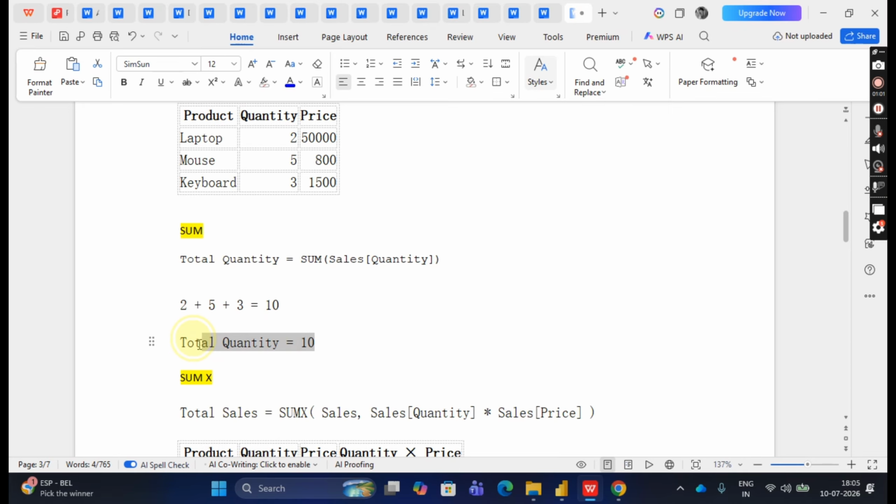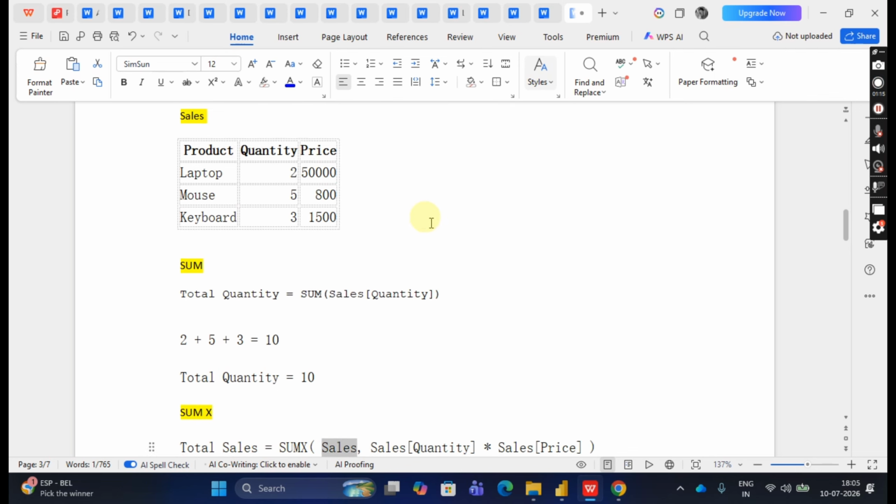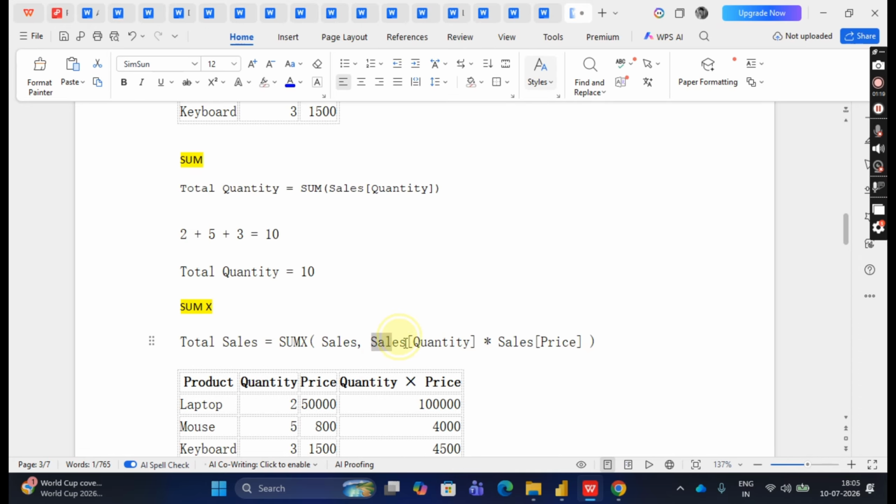So the total quantity is equal to 10. Okay, so in case of SUMX, we'll understand the syntax. For SUMX, total sales we are calculating is equal to SUMX(Sales, Sales[Quantity] * Sales[Price]). Sales is the table on which we are performing the SUMX iteration.